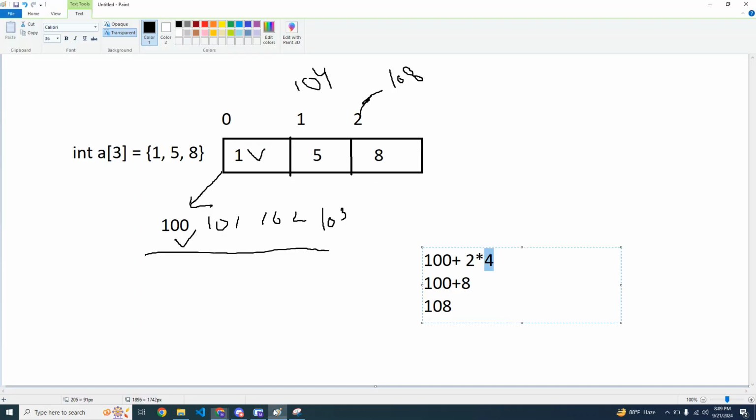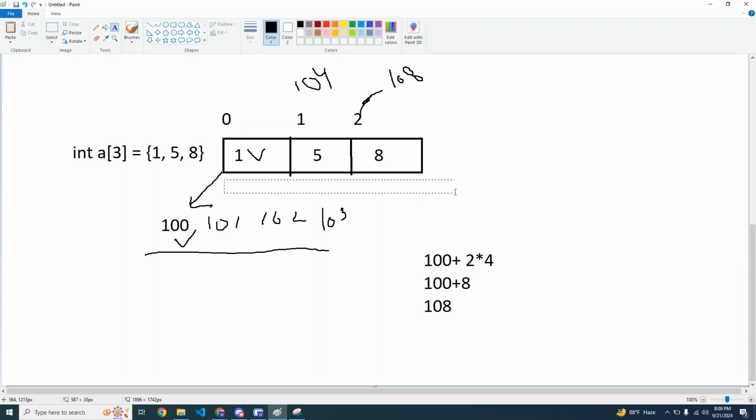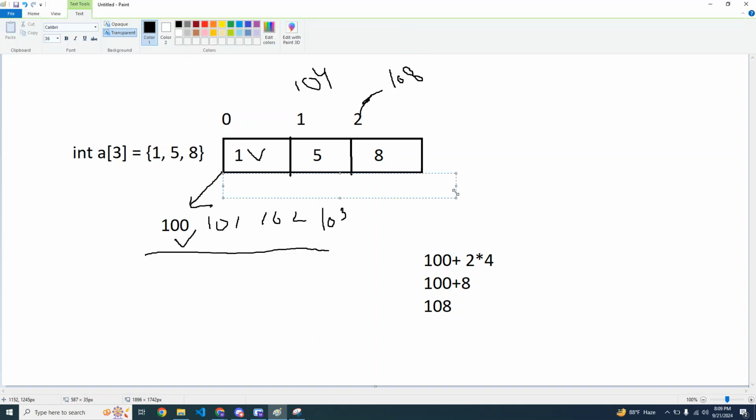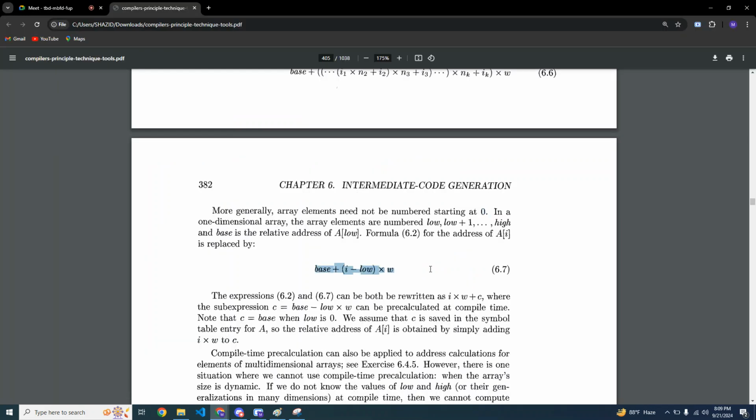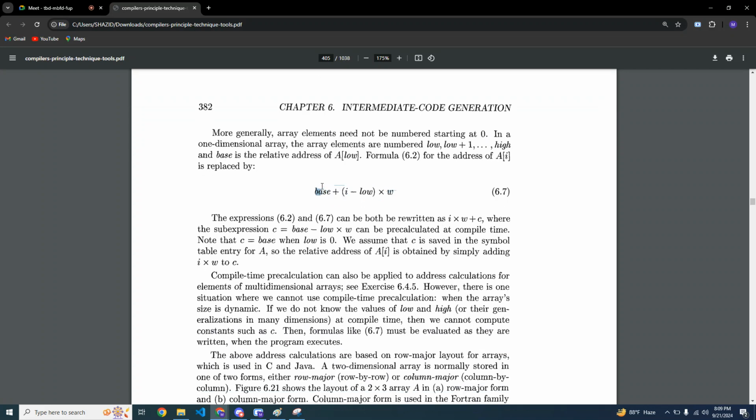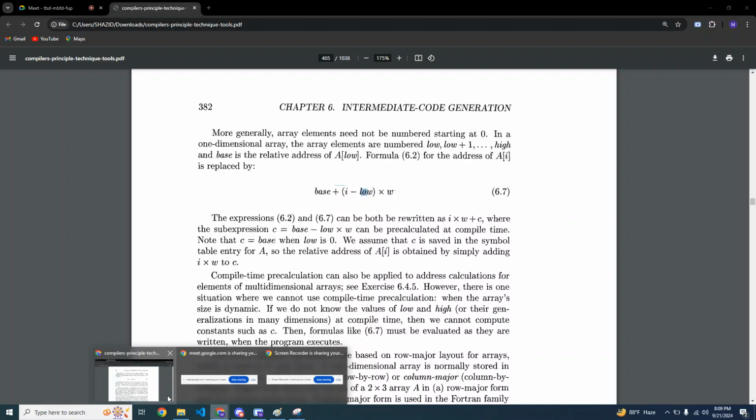So suppose you have an array and your index starts from 4. This is index 4, this is index 5, and this is index 6. In that case, you can calculate the address with the help of this formulation. This formulation says base plus I, which is your index, minus low. This low is the lowest number of index, the first index.